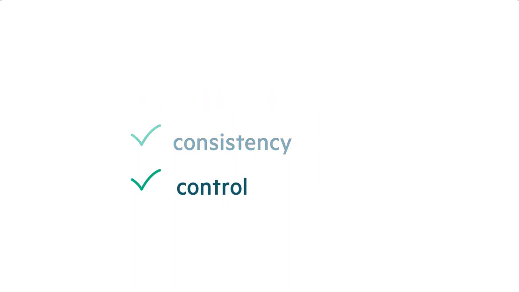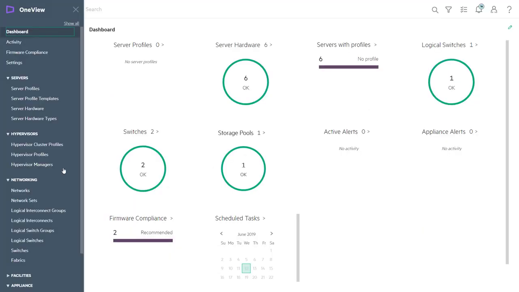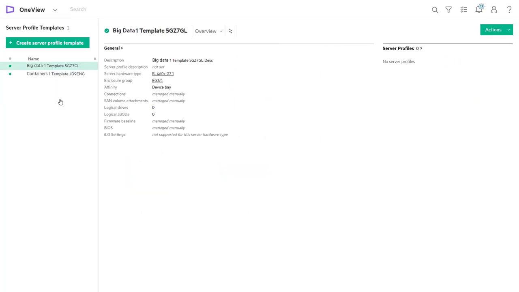Let's create a server profile template so we can use this to deploy our servers consistently and automatically apply changes from the profile across our environment. From the main menu of HPE OneView, select the server profile templates, then create server profile template.